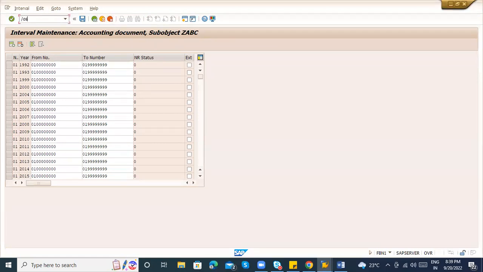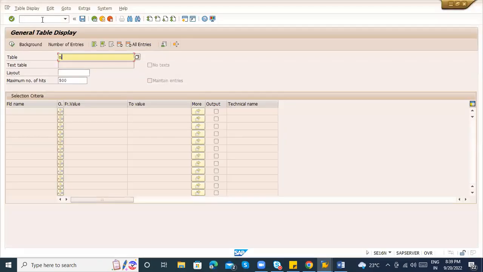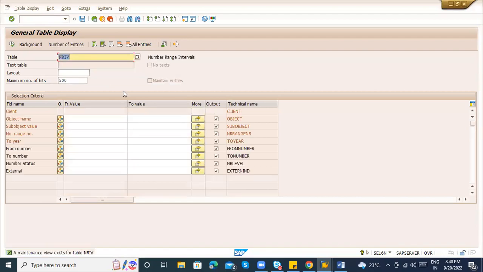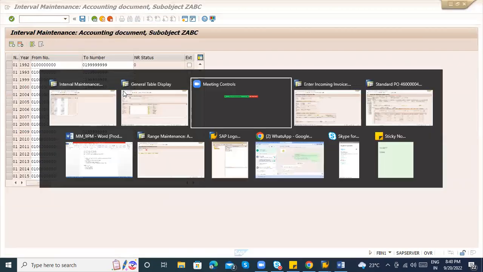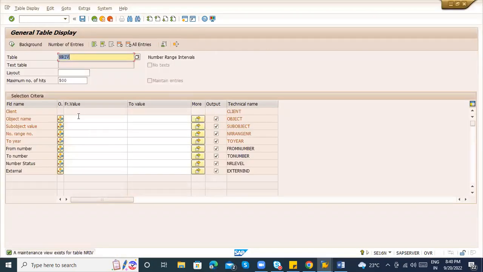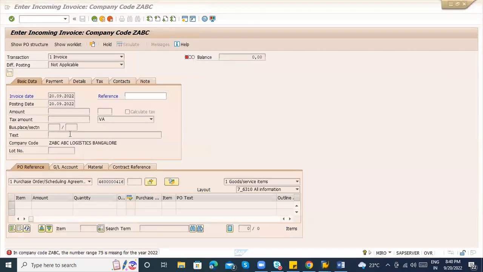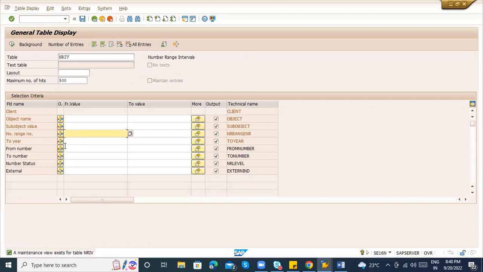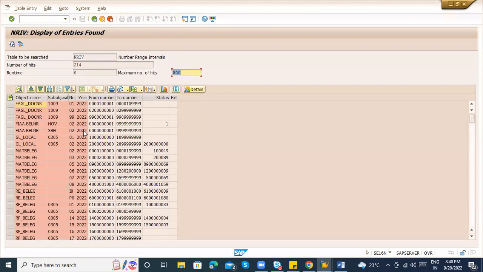Okay, so I can go to SNRO. At the table level, I will just check that. NRIV is the table for these number ranges, and here is the 2022 one. So let me check this one.